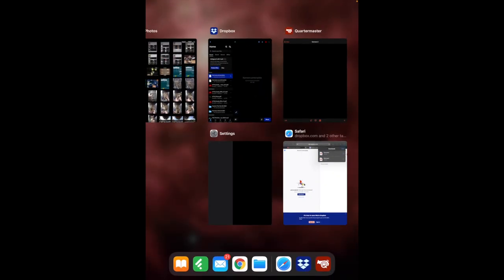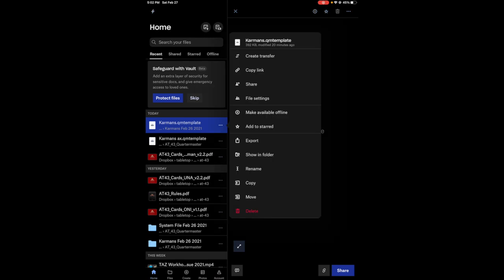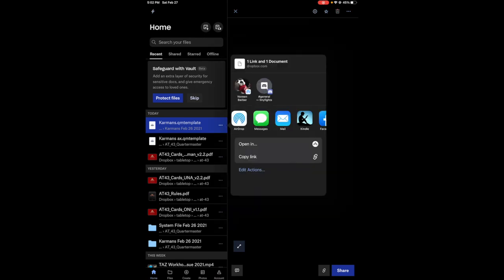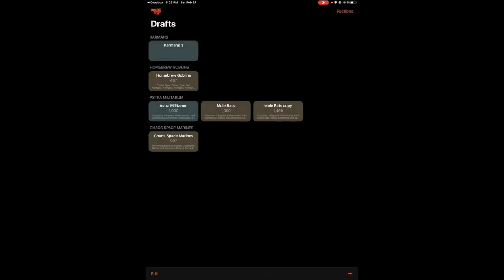So heads up, if you try to just take a Dropbox link and open it in Quartermaster somewhere, it'll say import failed. It's a bug and a quirk with how iOS handles file management and how Quartermaster is handling file management. It's something they are aware of. I don't know when there will be a fix, but heads up, if you are editing your own files and trying to create stuff for the community, that is kind of a gotcha.